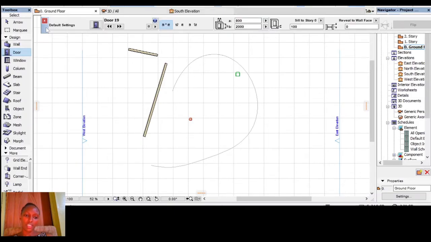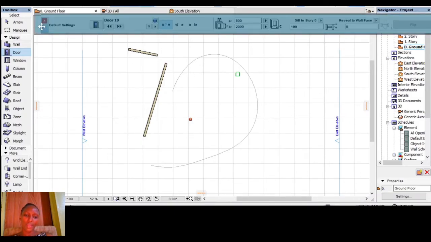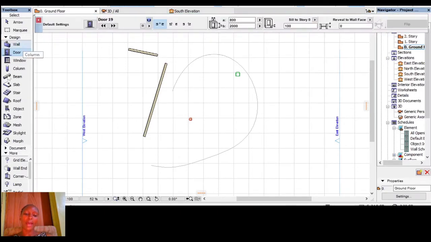Just left click the mouse and hold it. Then you move it. You'll find that it has given you an option to go either horizontally or vertically.